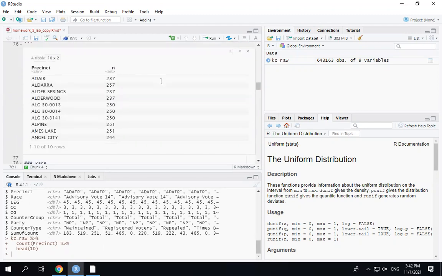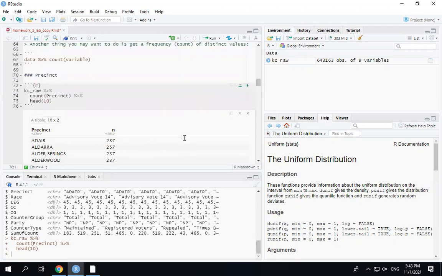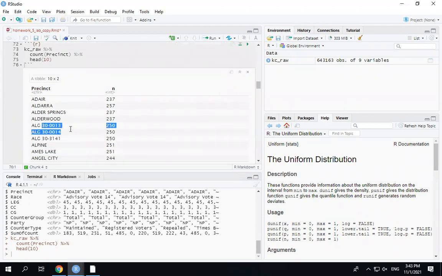What we'll see here, if we look at the first 10 rows, which are arranged in alphabetical order, Adair has about 237 rows. Aldara has 257. Alder Springs has 237. These seem pretty reasonable to me at this stage. Seems to just be the name of a neighborhood or some sort of ID number for a place that maybe doesn't have a really strong neighborhood name.